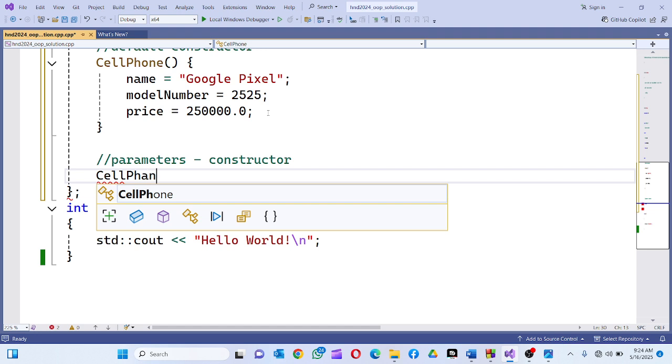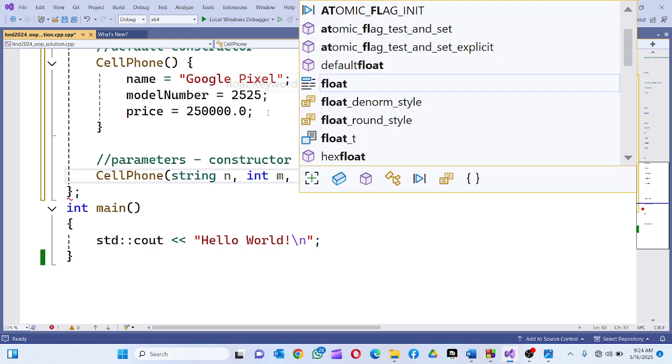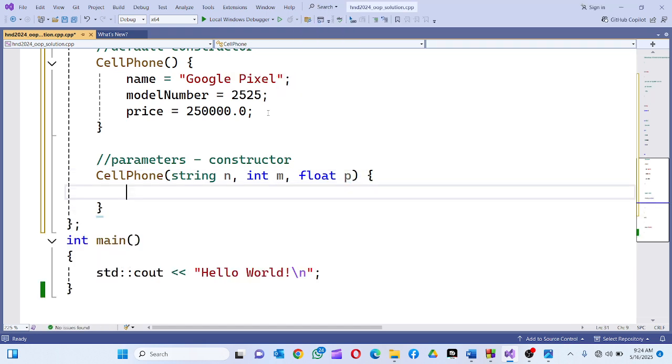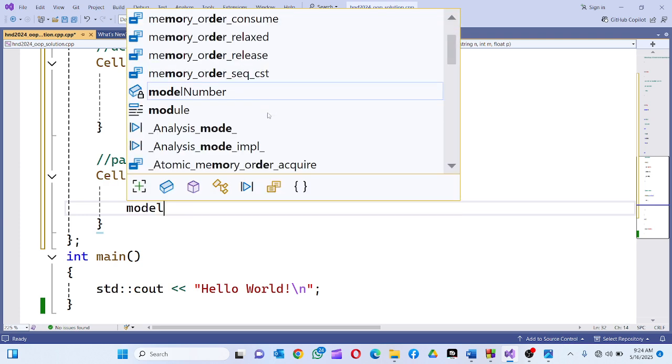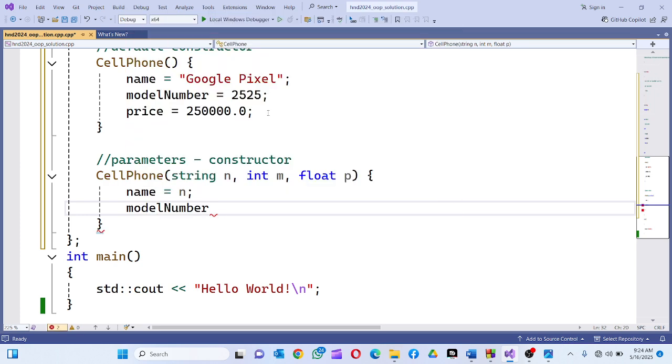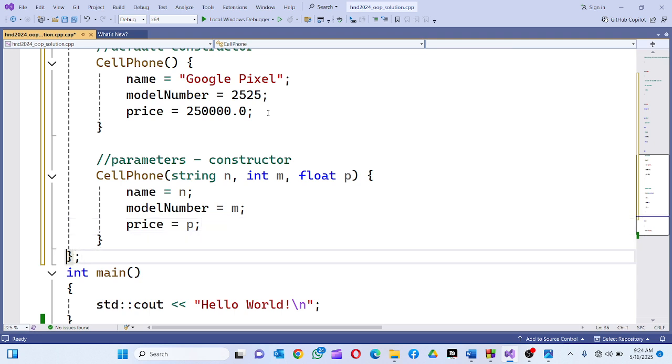So now I'm going to do the cell phone constructor that has three parameters. I'm going to do string n, string m, and then float p. I'm just going to initialize the name to n, then the model number is m, while the price is p. Okay, so I'm done with my constructor.